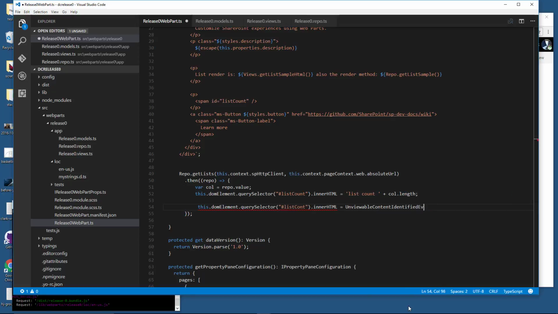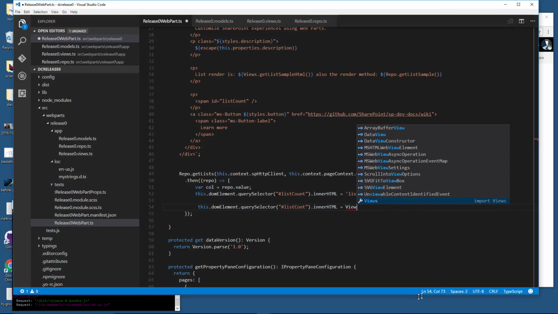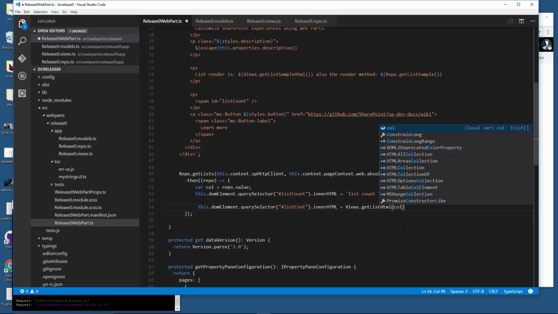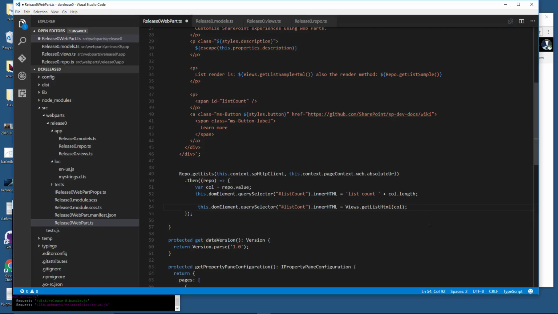Views dot, oops. Come on, IntelliSense, help me out. Views dot get list HTML. Pass it in that collection, which is that local variable here. And that's all it needs. And we're good to go.